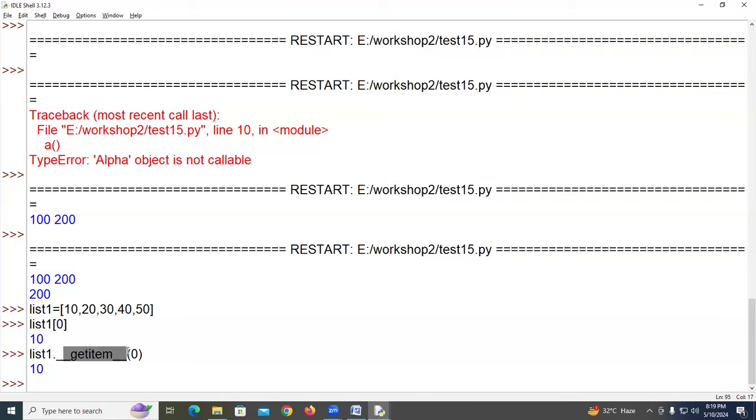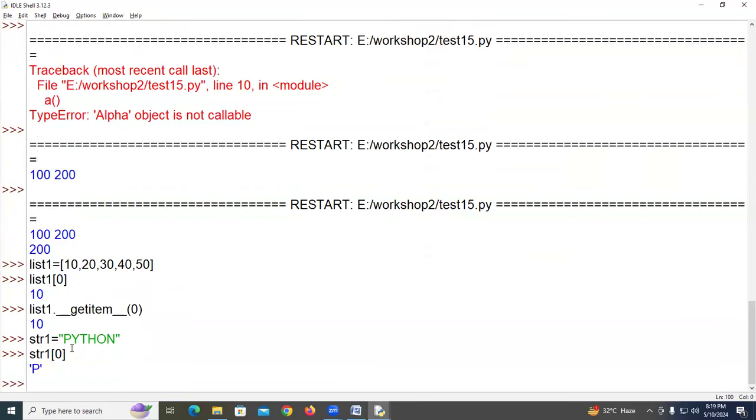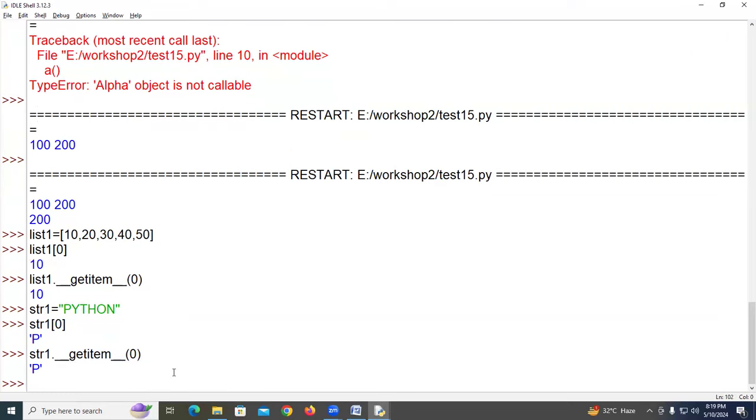Internally, it calls which method? The __getitem__ method. For example, there is a string with Python. If I'm writing str1[0], then it gets the character at which position? First position. And what is the character at the first position? B. But how is it getting the value? By using a method called which one? __getitem__. __getitem__ of which one? 0. So what is the value at 0 here? B.